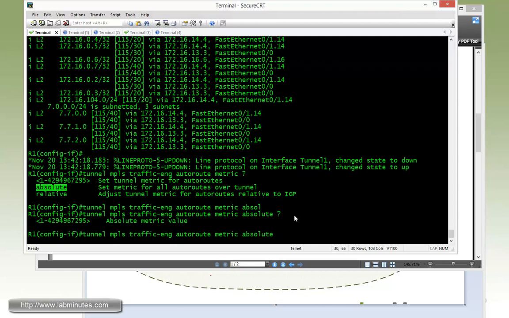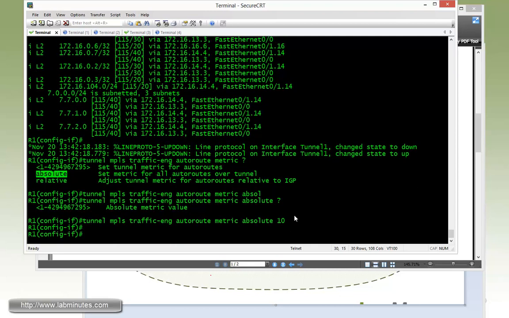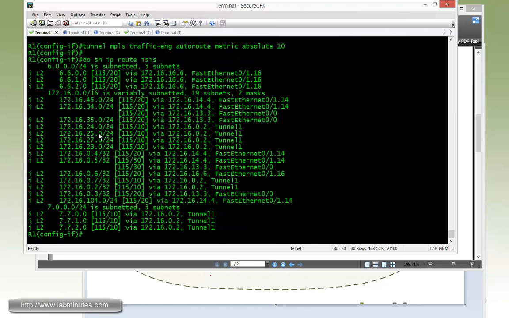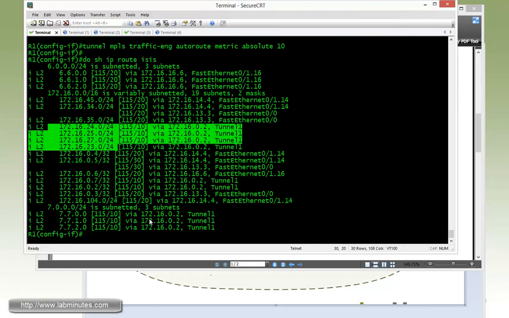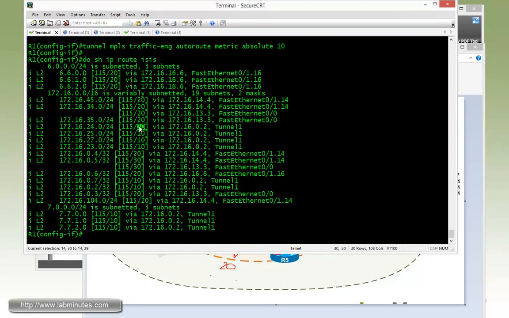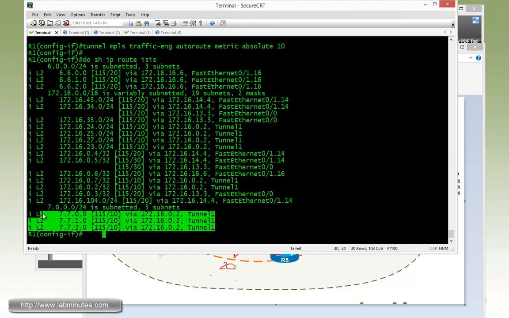So here we want it to be 10. Okay, now if we do show ip route isis one more time, you can see that all of these routes that I mentioned are the directly connected subnet of the router R2, and anything beyond that is now showing up with the metrics of 10. Okay, and obviously this includes all the R7 loopback interfaces.